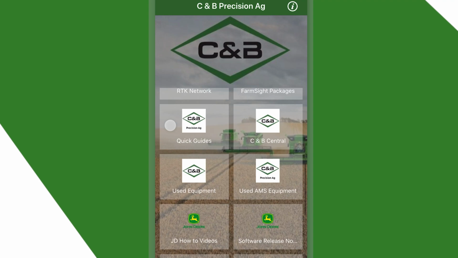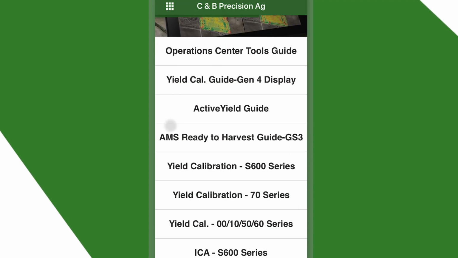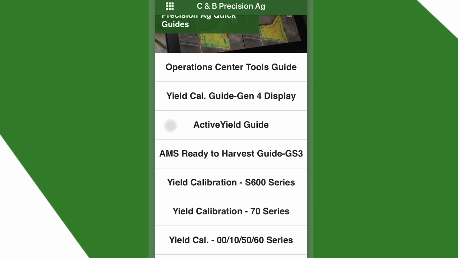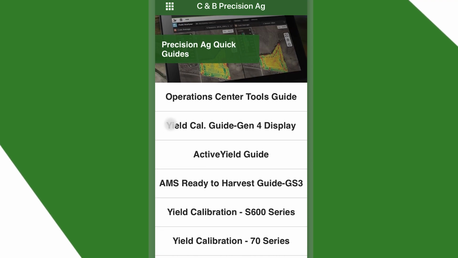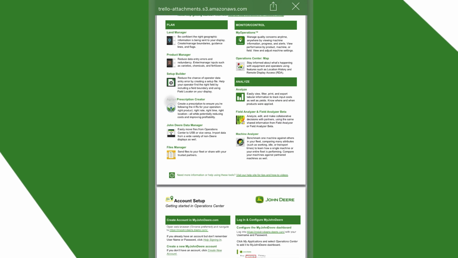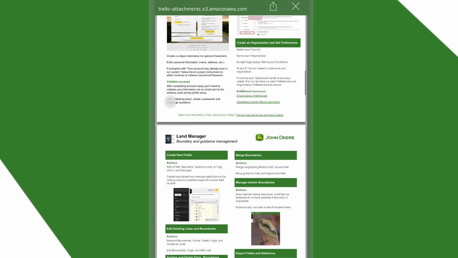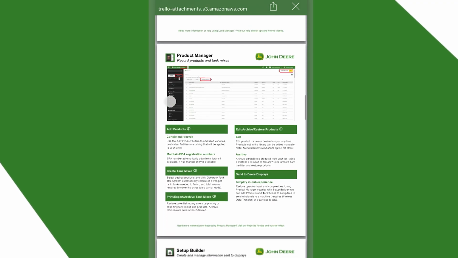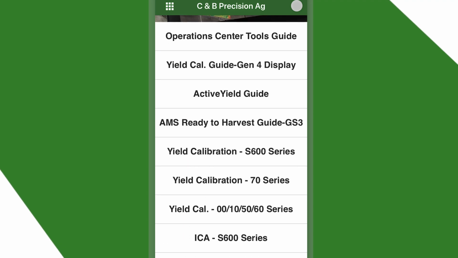And we'll go into quick guides. Here you can view how-to guides on how to calibrate, as well as how to download a prescription file or how to use the Operations Center. So just click on Operations Center Tools Guide here. And here it'll be an overview of how to set up an account and how to use each tool in Operations Center.